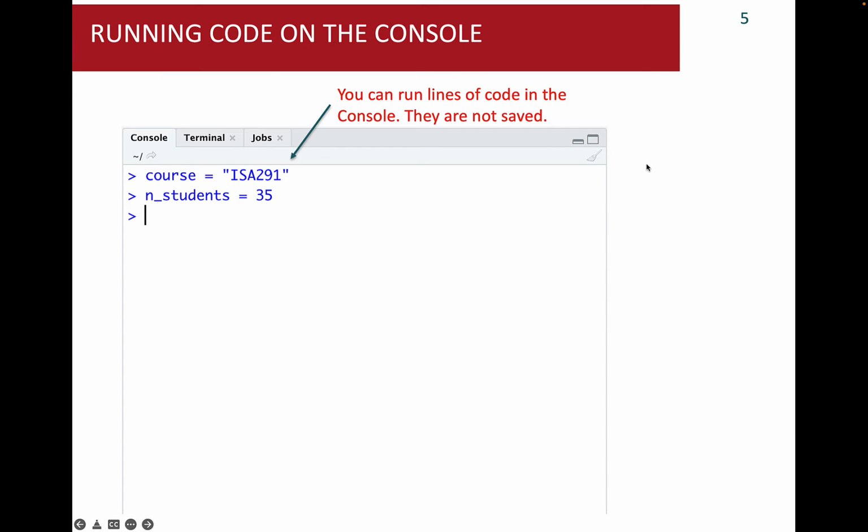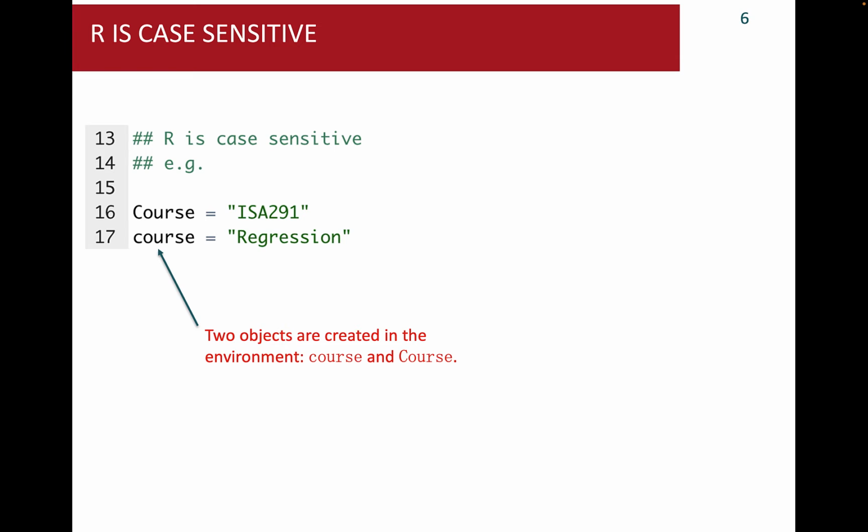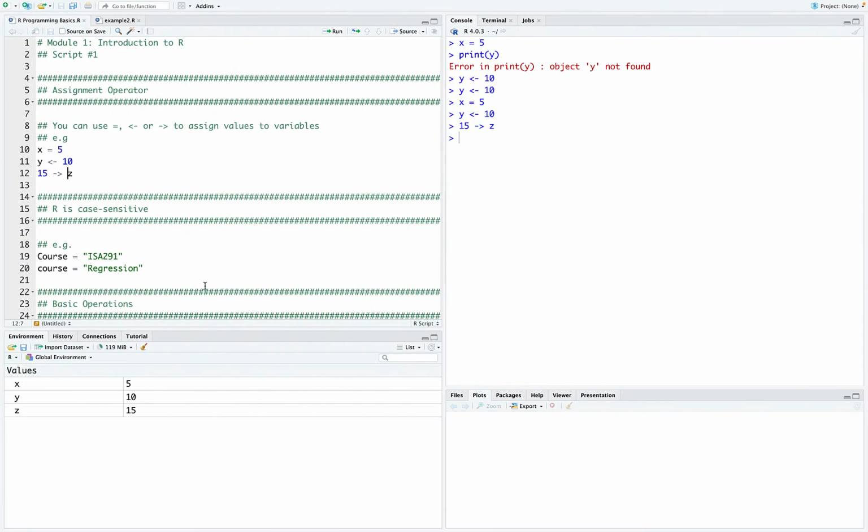All right. The one important note that I want to mention is that when you are running R code, you need to understand that R is case sensitive. So for example, the variable course with a capital C is different from the variable course with a lowercase c. So it's important to know that everything that you run has to be very case sensitive.